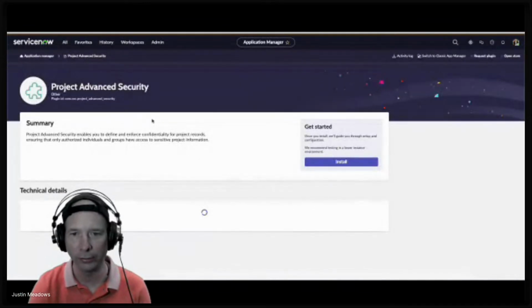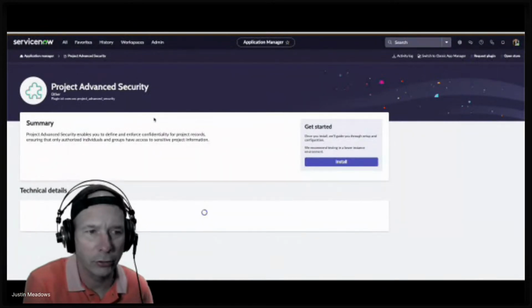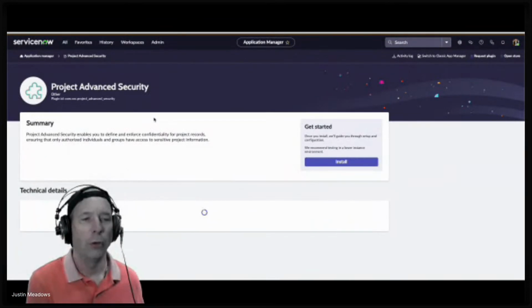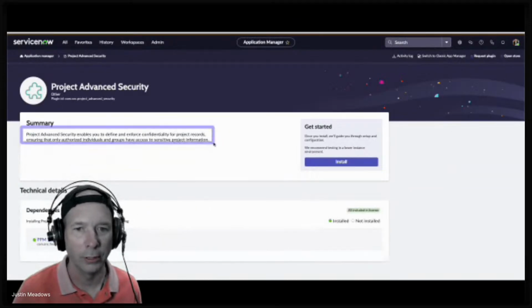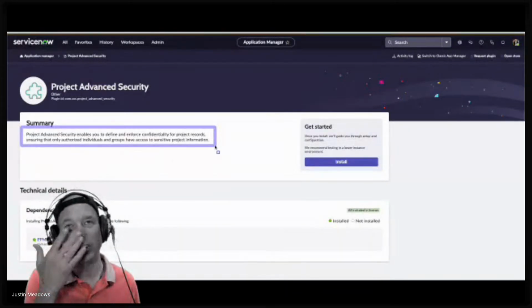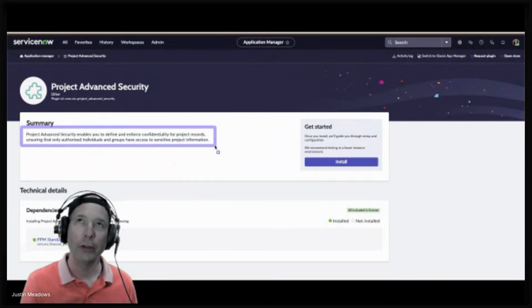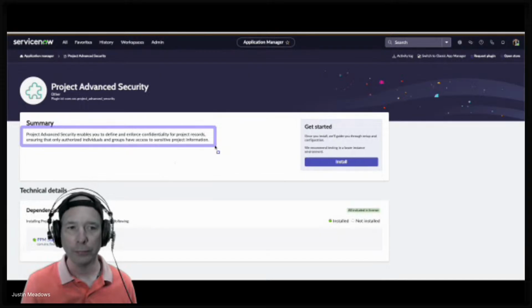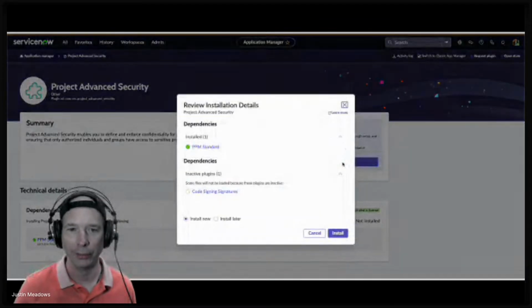It's a family plugin. It's not from the store. Enables you to define and enforce confidentiality for project records, ensuring that only authorized individuals and groups have access to sensitive project information. It's interesting because in Yokohama, the data separation plugin is being retired for data security filters. And so it's interesting that this new plugin is available for project in order to do not really so much data separation.